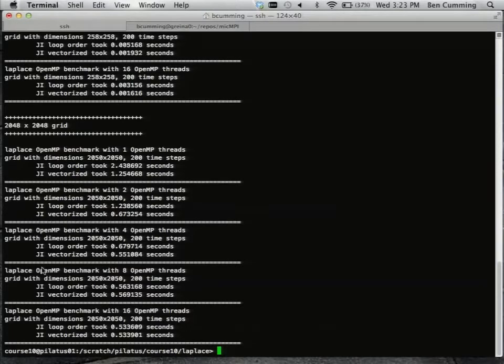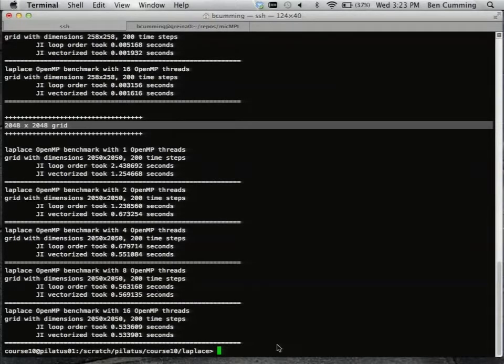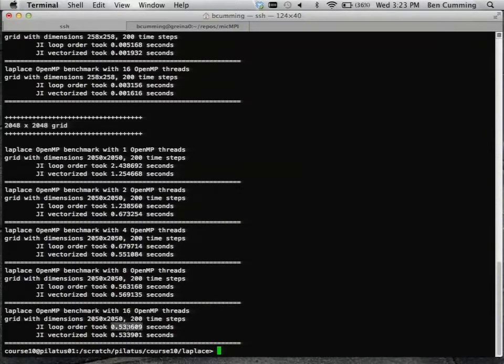Okay, so what we're interested in is the larger problem, the 2050 by 2050 grid. We can see that before we got reasonable speed up, however, it was bandwidth limited up to 8 OpenMP threads. But then you would expect, when you went to 16 OpenMP threads, to see some more speed up, because you would then be using the memory on the second socket, so you would have double the memory bandwidth and you would expect to see these times go down. But we've only got about a 6% reduction. So there's something going on there.